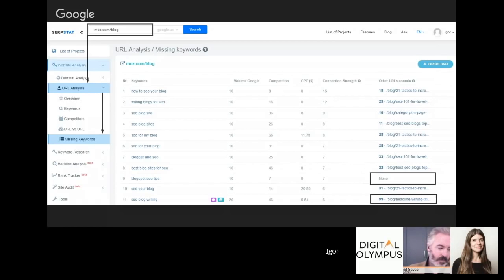What you see here is a list of keywords that were not found on moz.com/blog, but were found on the pages similar to this. The two most important data points in this list are at the end: connection strength and other URLs contained. Connection strength shows exactly how many similar pages have these keywords. So 15 pages similar to moz.com/blog have the keyword how to SEO your blog, and moz.com/blog does not have this keyword. But in the last column, you can see that moz.com has this keyword somewhere else.